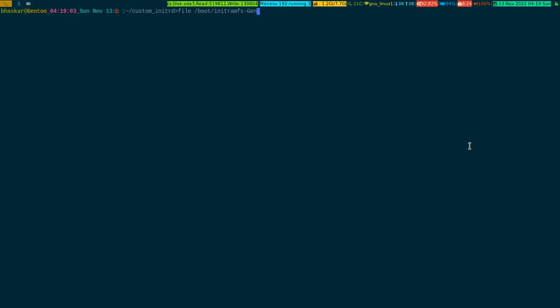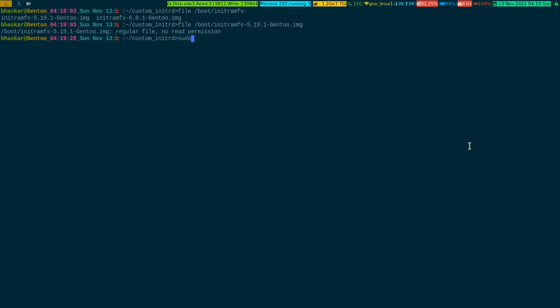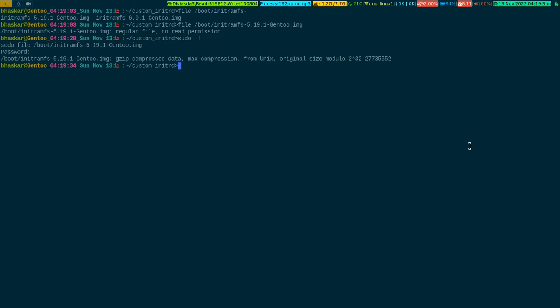this is my built-in RAMFS, so I want to find it out. So, okay. It's basically saying it's a gzipped compressed file, right? As you can see here written. Okay.